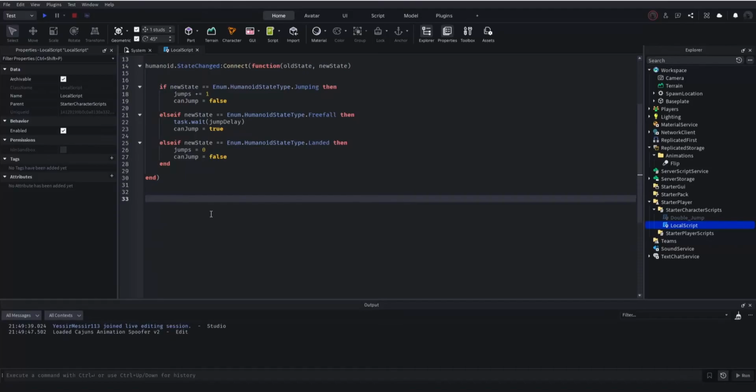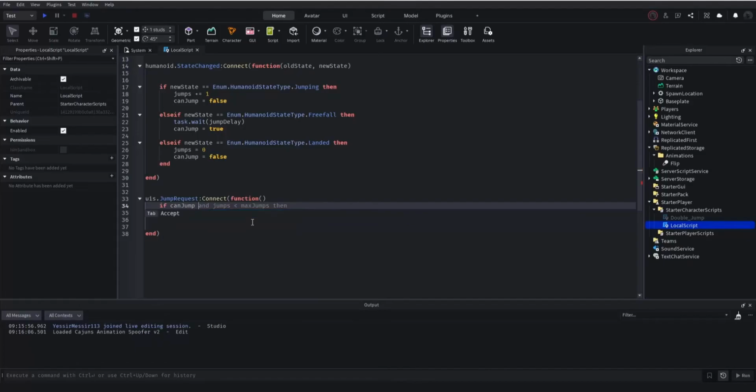Next and final step will be to create a function using user input service.jump request to detect each time the player presses the jump button. First of all, we will need to check if the double jump is allowed, so can jump needs to be true and the player must not have already used the 2 jumps, so the amount of jumps need to be below 2. If it reaches 2, then the player will not be able to jump again because that will mean the player already performed the double jump.